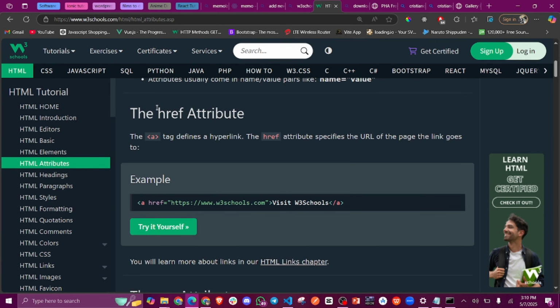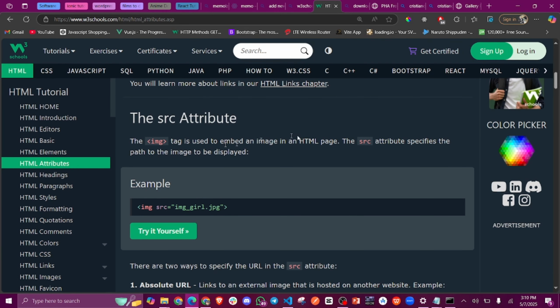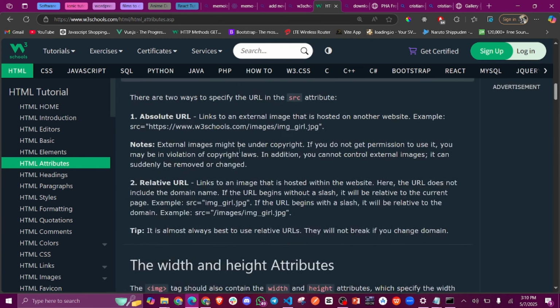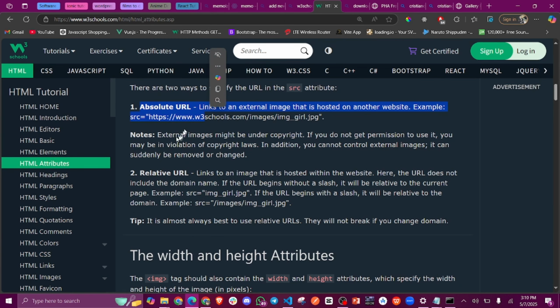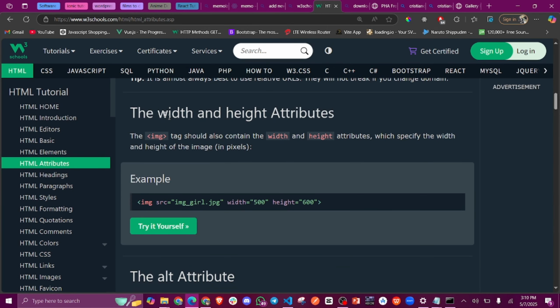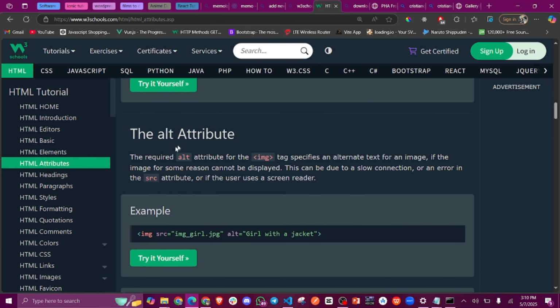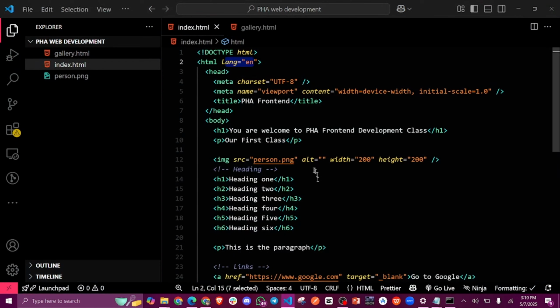The first one they explain here is the href attribute, which I explained in the anchor tag. Then the next one we have here is the src attribute in the image. I've explained that too. This is the absolute URL and the relative URL I explained earlier. You can see we have width and height attributes, an image with width and height attributes. Then the next one is the alt attribute. Let me explain this alt attribute further.